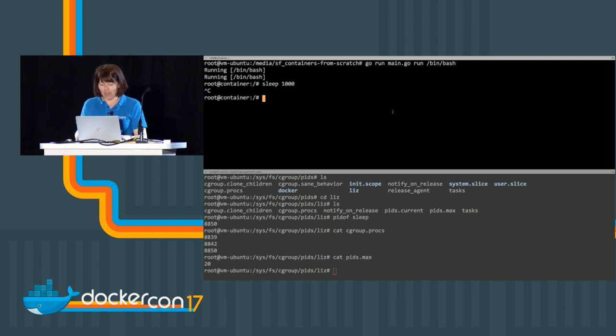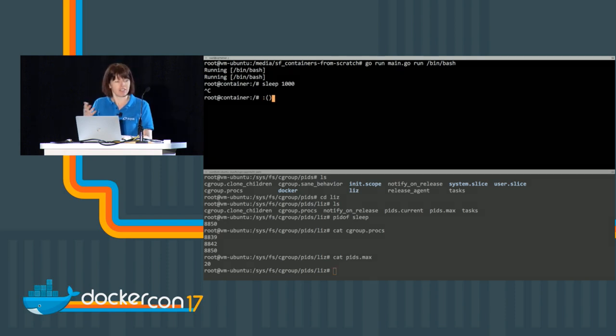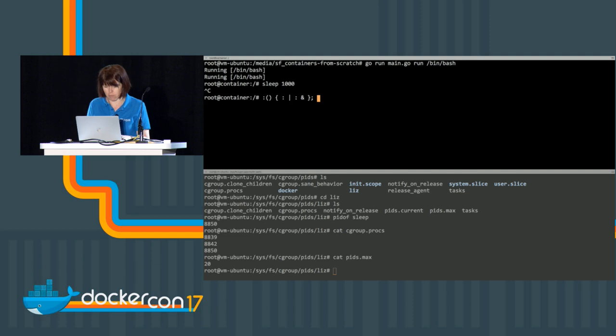Okay, so what did that mysterious set of characters do? We're going to define a function inside the shell called colon. And inside that function, we are going to call colon. We're going to pipe the results of colon into colon, and we're going to run that in the background. So that is just going to keep creating a lot of processes. We have to remember to invoke it the first time by running colon. The anatomy of a fork bomb. Right. Are we ready?